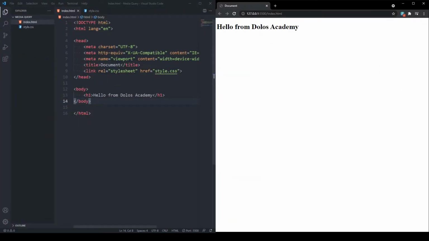Okay, so what I have done here is I have created an HTML file and also a CSS file, and I have linked the CSS file with the HTML file. After that, I wrote an h1 tag inside the body, and as you can see on the right side of the screen, here is the h1 tag, hello from Dolos Academy.